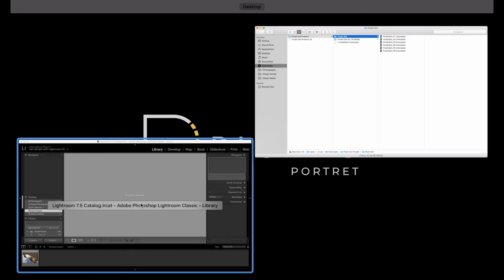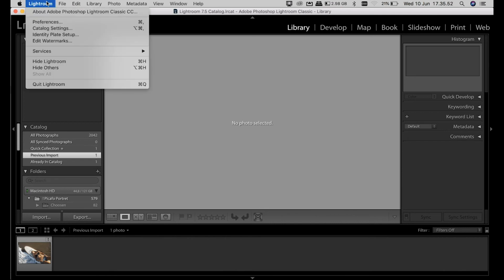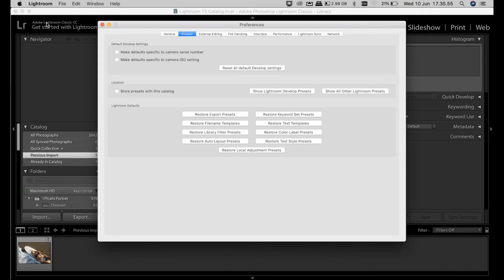Open your Lightroom, choose Lightroom, and then Preferences. A new window appears with several tabs at the top. Make sure to select the Presets tab. Click on the button labeled Show All Other Lightroom Presets.